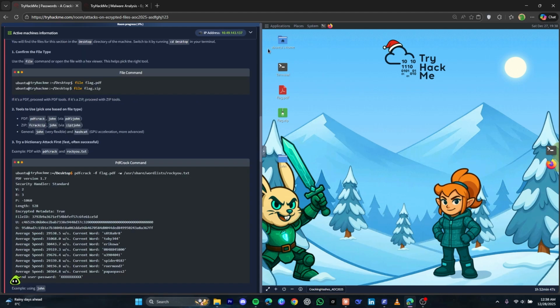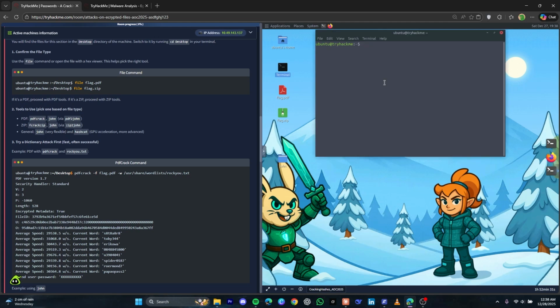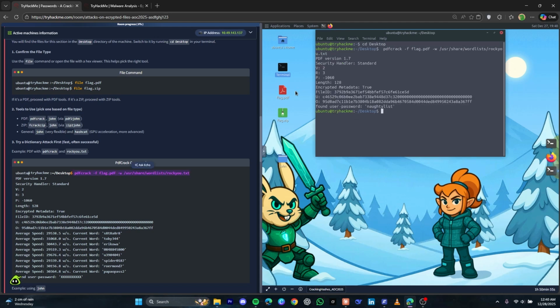So let me open the terminal and then we can try to find the password for the PDF file first. To find the password for the PDF, we will use pdfcrack -f. This will just specify the file that we are finding the password for. So the PDF, and then we will specify the path of the password wordlist. So it's /usr/share/wordlists/rockyou.txt. As you can see, it found the password for that PDF file.